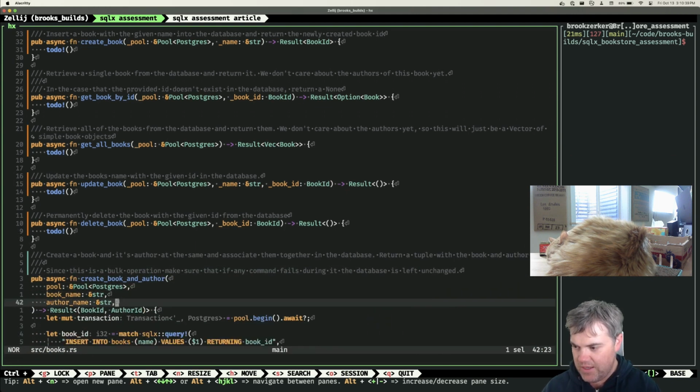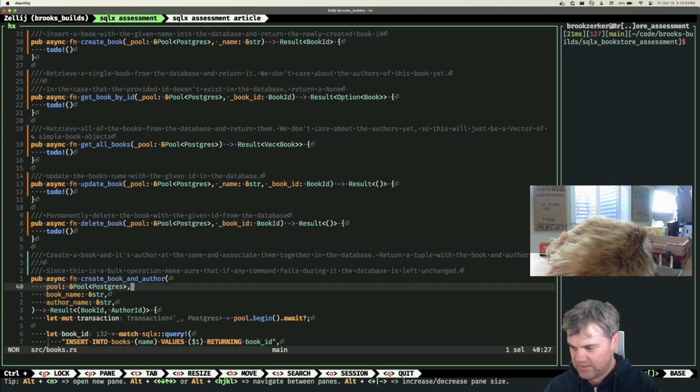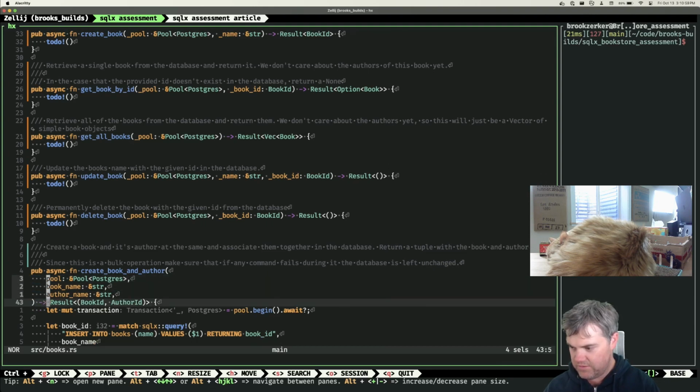Okay. Create a book and its authors at the same time and associate them together in a database. Return a tuple with the book and author IDs. Since this is a bulk operation, make sure that if any command fails during it, the database is left unchanged. Right? So we could just go over here. No, not that far.